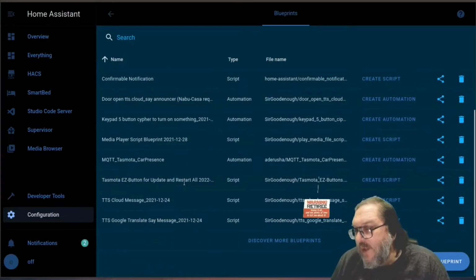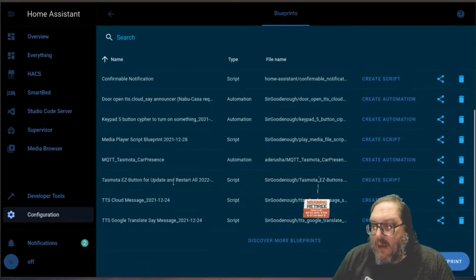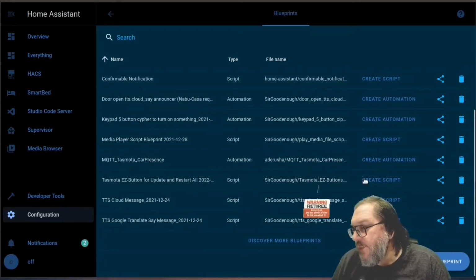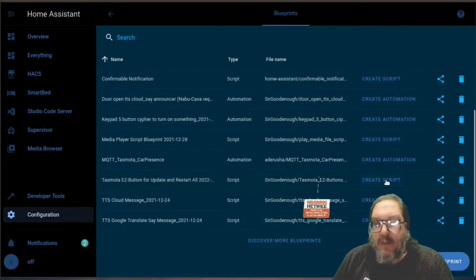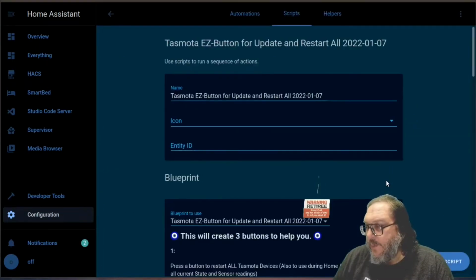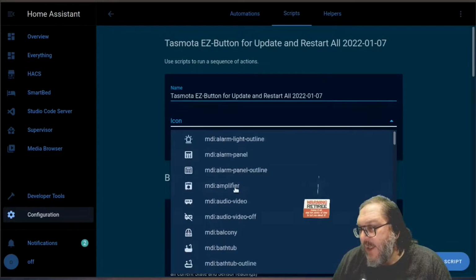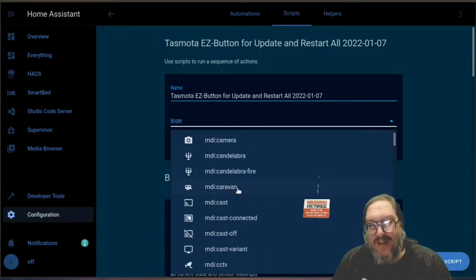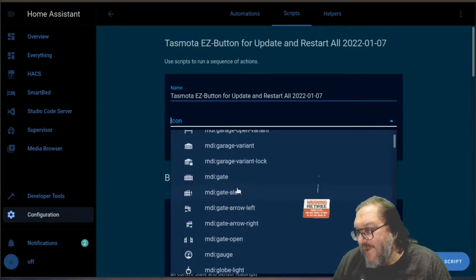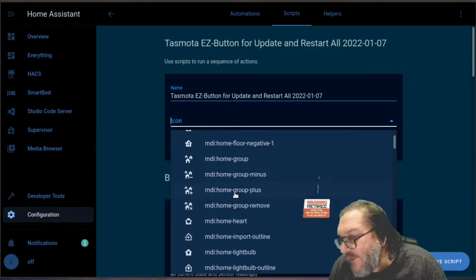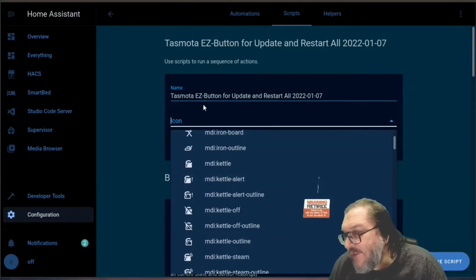Now, right here it is, Tasmota EZ Buttons. Now, we're going to go ahead and create the script. Boom. We're going to add an icon, and it comes up with the list. Isn't this awesome? This is new too. So let's do, and you can search too. Let's see.